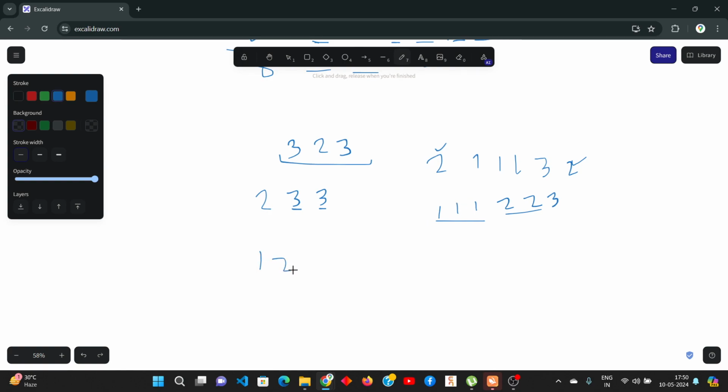Suppose there is 1, 2, 3. Then we have to check all the elements. But if there is 2, 3, 3, then we will check one of them. So to check whether two numbers are the same, we can use sort, and then these two numbers will come closer, and iteration will be easier, right? So that's why we are using sorting.